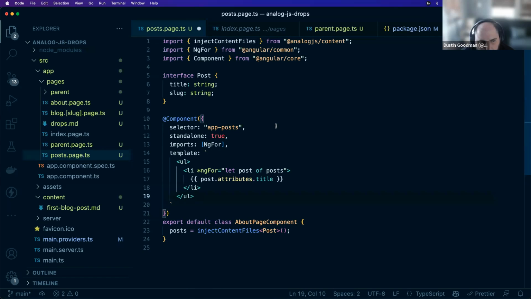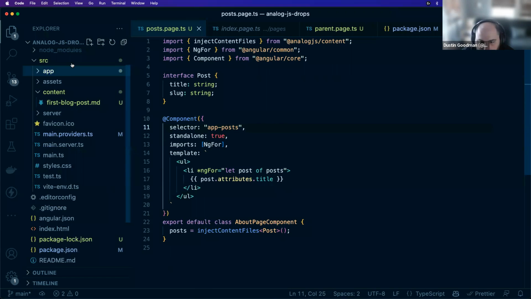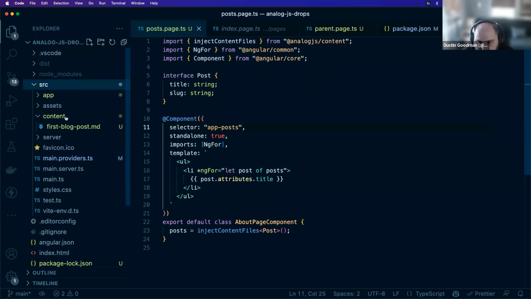Question about the content directory. Is it similar to Astro's content collections concept, where they have kind of protected collections of Markdown types that you can then write for, or is this just something you're able to do with the content library that you built for Analog?